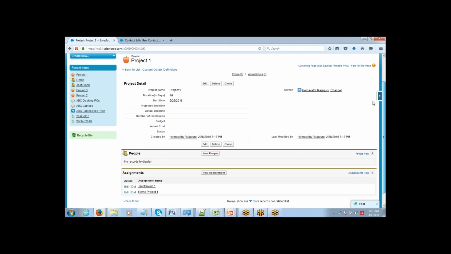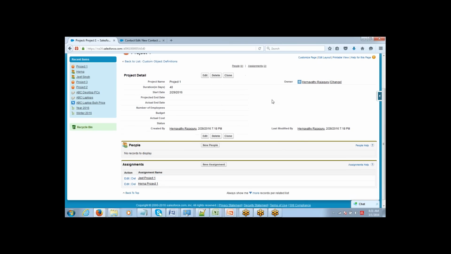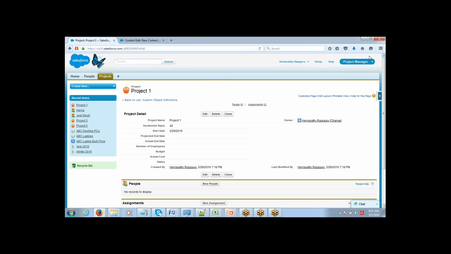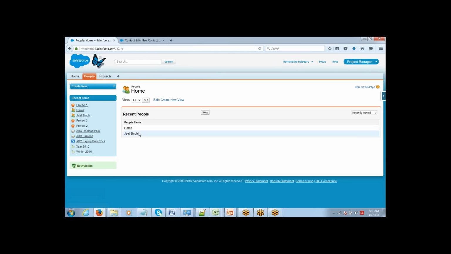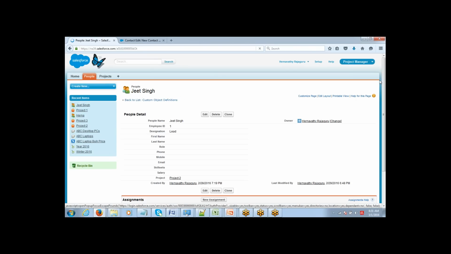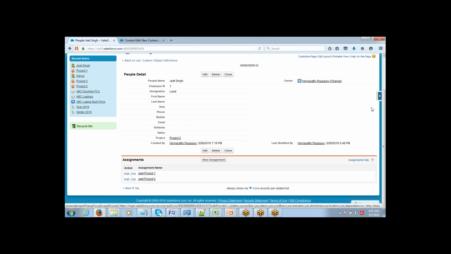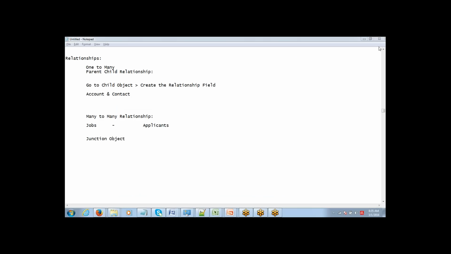So if you go to a certain project, you will see the list of people who are working on it. If you go to a certain person, you will get to see the list of projects that he has worked on. That's the good thing about your junction object. So the connection has been done, the records are related, but they are related through a third object, which is called the junction object.